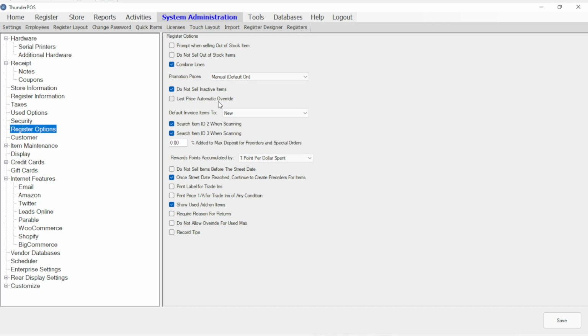Rewards points accumulated by, you can either give them a point per dollar spent or 1 point for each item that they purchase. If you want to exclude some items, and very commonly you will want to exclude like the miscellaneous item or the gift card item or the special order deposit item, then you would do that under the exclusions list. We'll get to that in a minute, probably in the next video.